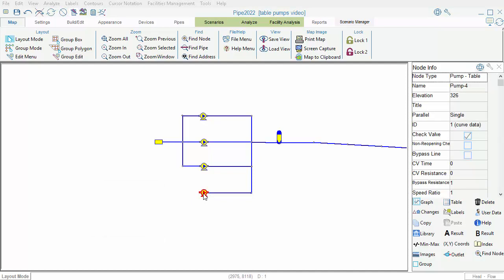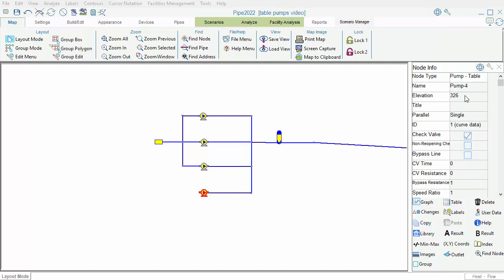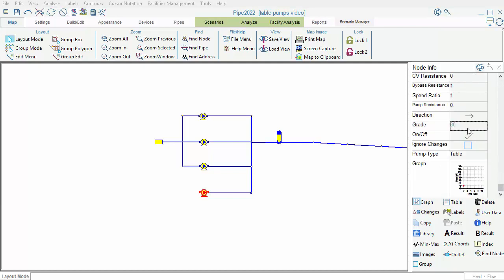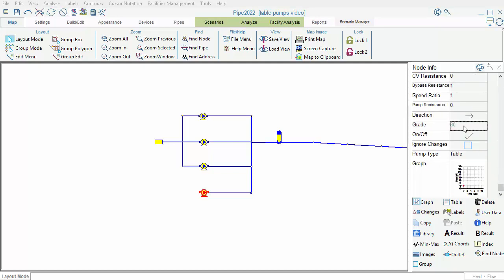This pump has nothing connected to the inlet side, and so the model needs a reference for the available head for this pump. And we input a grade to account for this. Our elevation is 326. Grade refers to the hydraulic grade line, which is elevation plus head. So if this pump has an elevation of 326 and it has 10 feet of head available to it on the inlet side, we will input a grade of 336. This sets the available head to the pump, which is an important parameter and will influence pump performance.